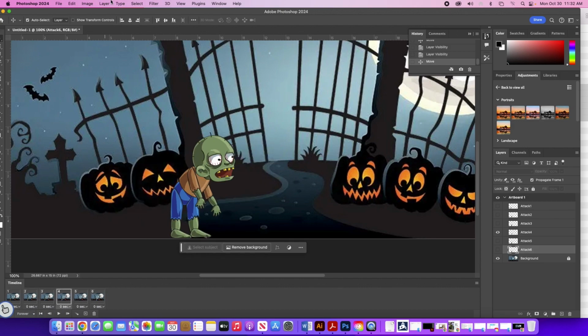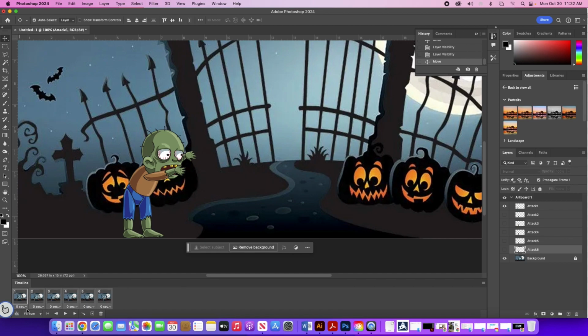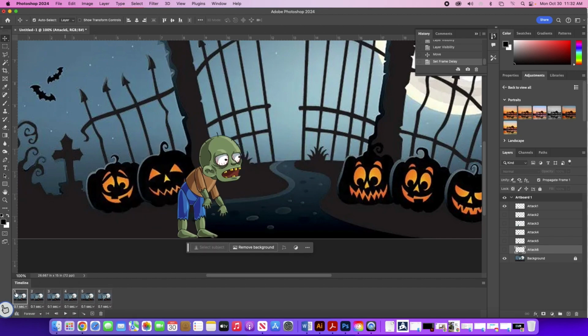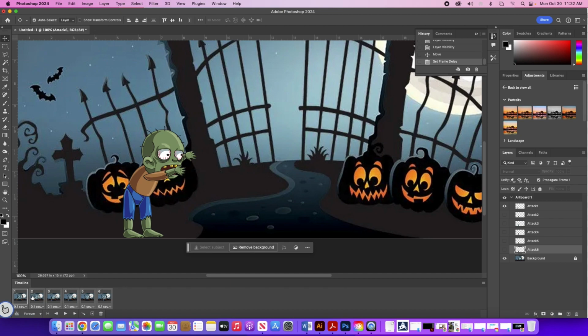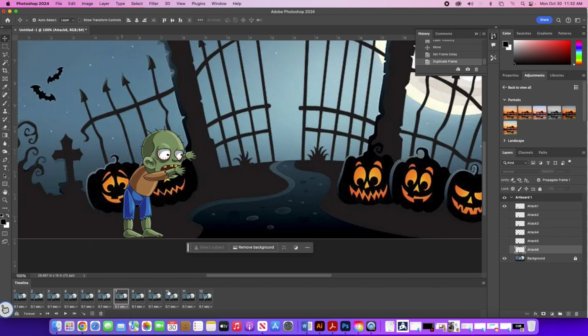I'm going to highlight all of them, and I'm going to go here. I'm going to do like 0.1 seconds. Let's play it again. I think that actually looks pretty good. So now I'm going to take 1 through 6, and I'm now going to click the plus sign because I have them all highlighted, and it's now going to duplicate all my layers.